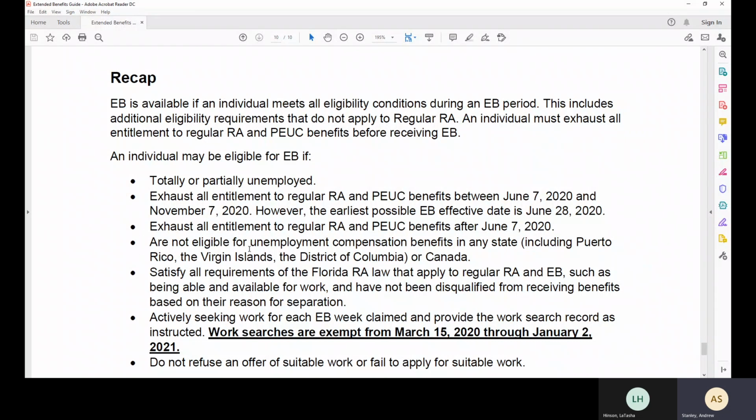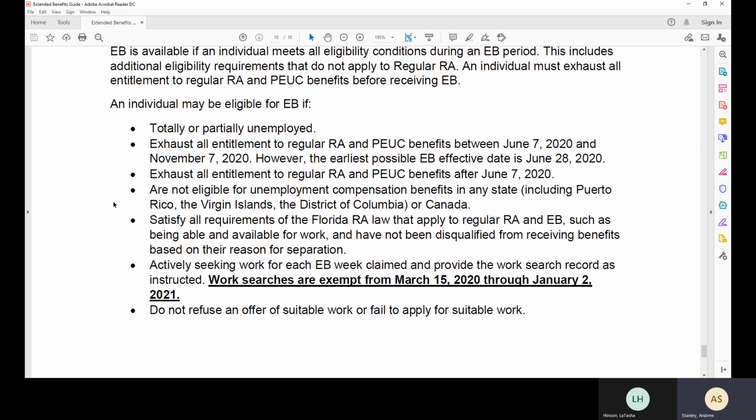So just to recap, EB is available if an individual meets all eligibility conditions during an EB period. This includes additional eligibility requirements that do not apply to regular RA. An individual must exhaust all entitlement to regular RA and PEUC benefits before receiving EB. And an individual may be eligible for EB if they meet one of these criteria. They're totally or partially unemployed. They exhaust all entitlement to regular RA and PEUC benefits between June 7th, 2020 and November 7th of 2020.